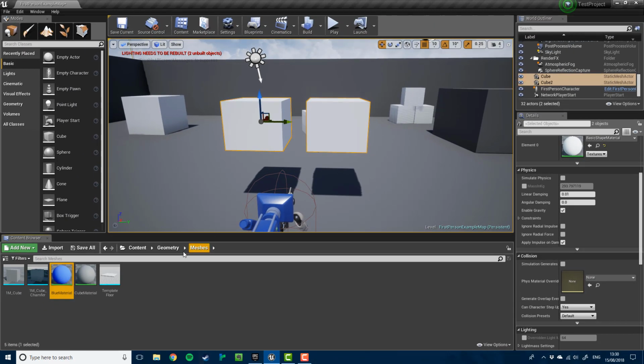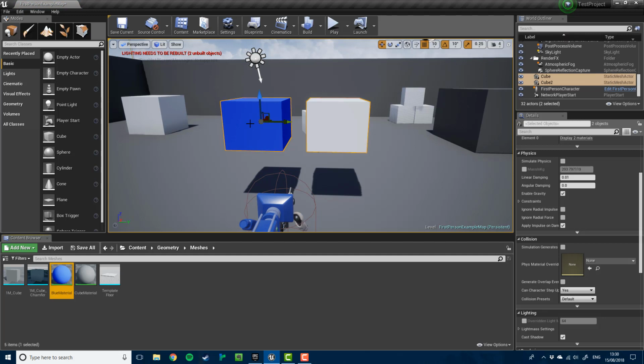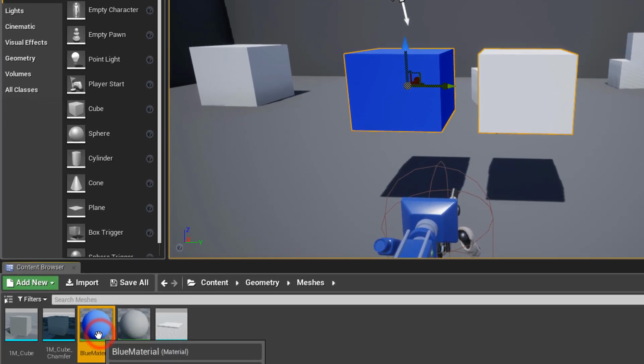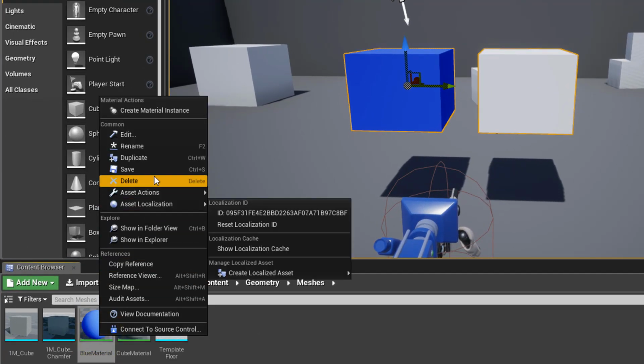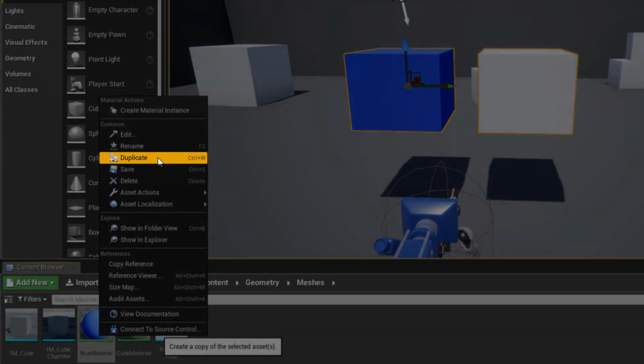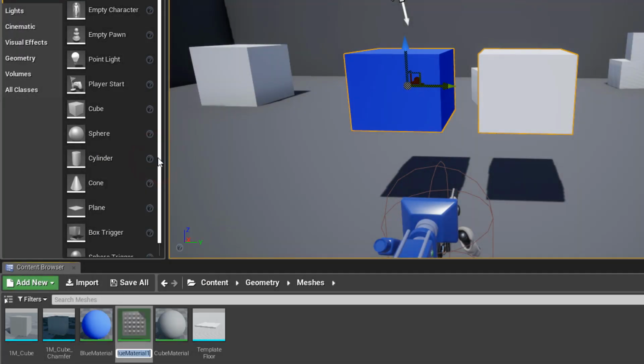To assign the material to an object, we'll left click on it and drag it over the object. By releasing the mouse button, we now see that the material has been assigned. Let's duplicate the material. So, we'll right click it, we'll go up to Common, Duplicate. Be sure to give your material a memorable name. In this case, I'll just call it Blue Material 2.